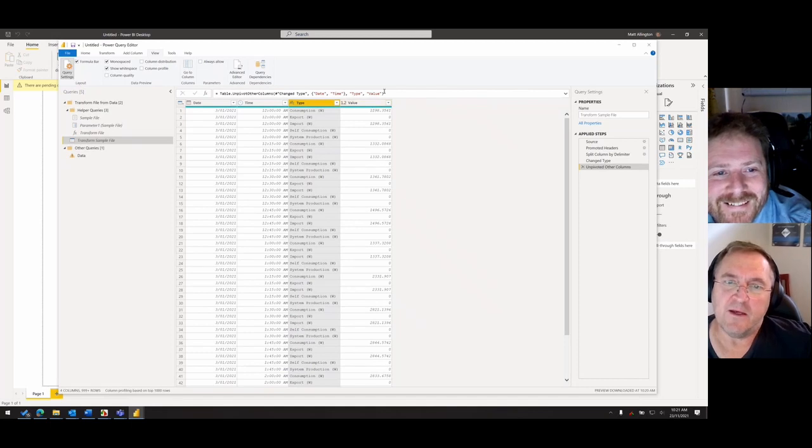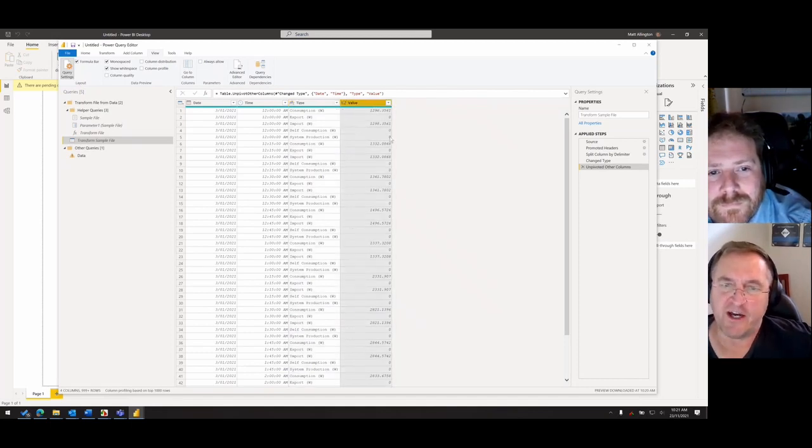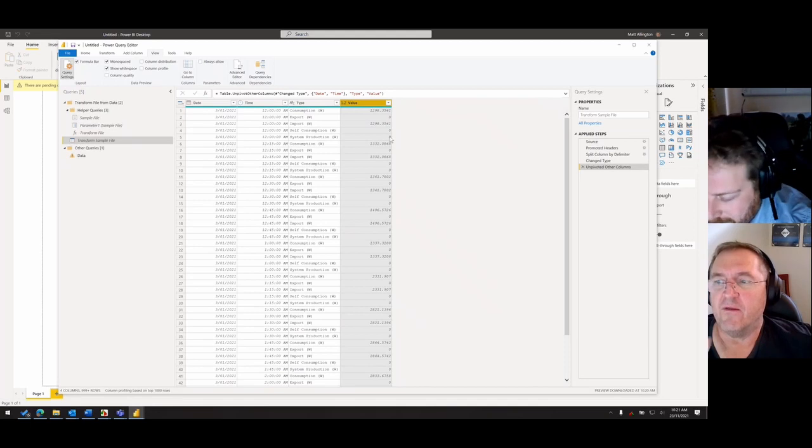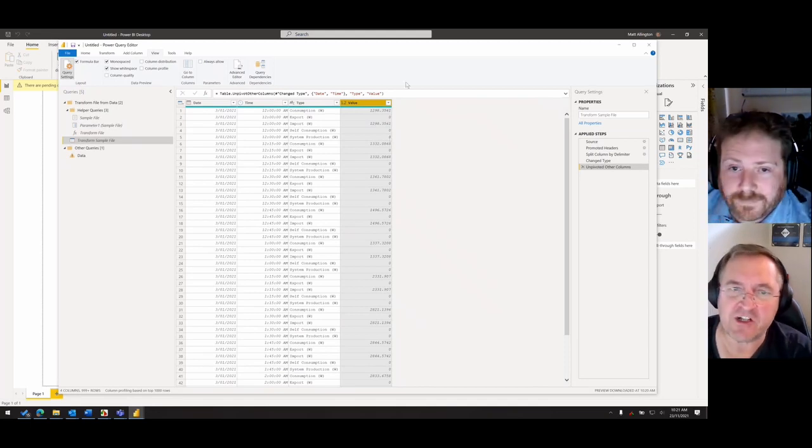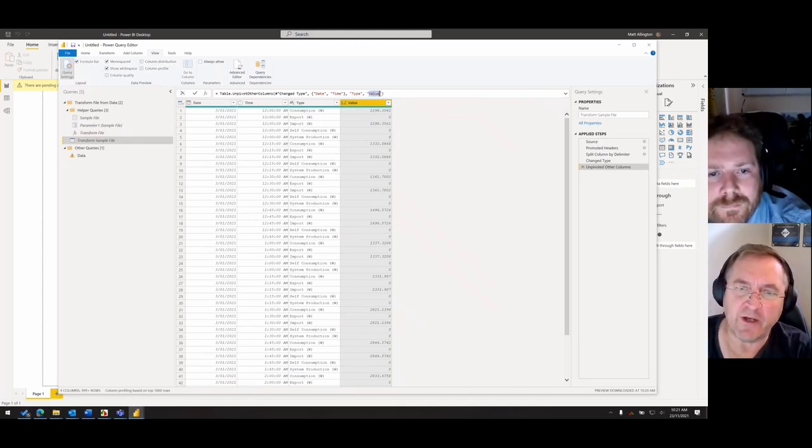Now, ultimately, most of the energy data in the world we do in kilowatt hours, right? This data is currently in watts, so I'm actually going to rename this column kilowatt hours.